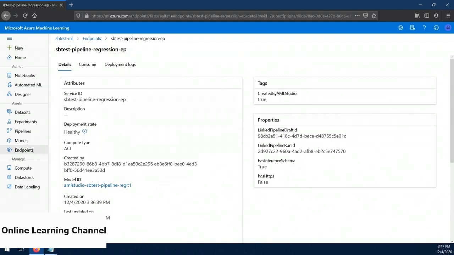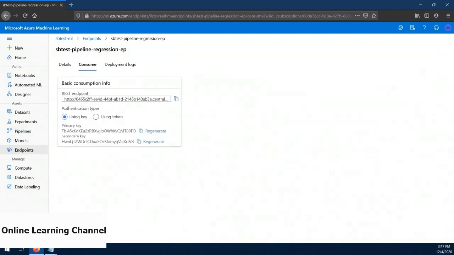So with this endpoint created, users can now access our pipeline. Well, almost. There's actually two specific bits of information that they need to do that. And some of that information is already on the main details tab, but all of it is on the consume tab. So let's click on that tab. Good. Now, in order for a user or an application or really any consumer to interact with our pipeline, they need the URL of this endpoint. And we can see that right at the top of this tab.